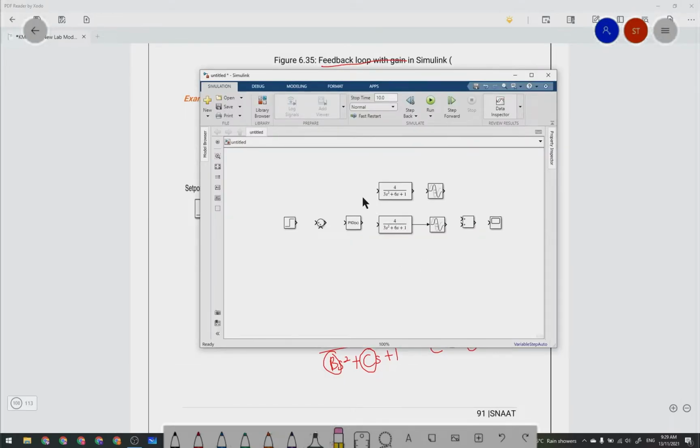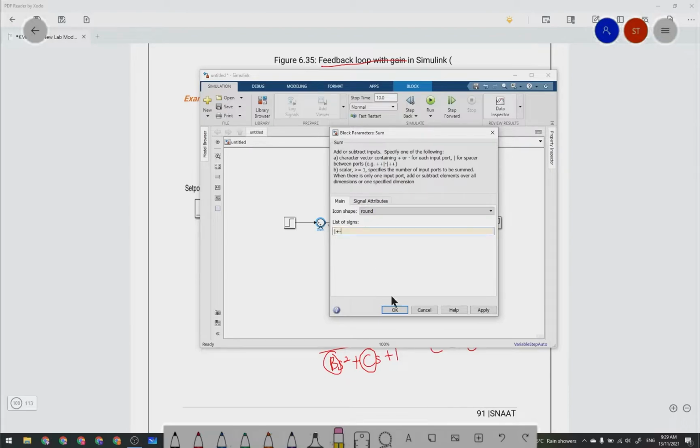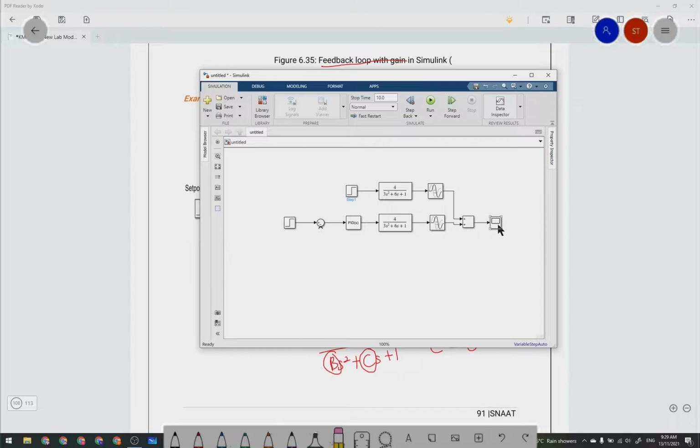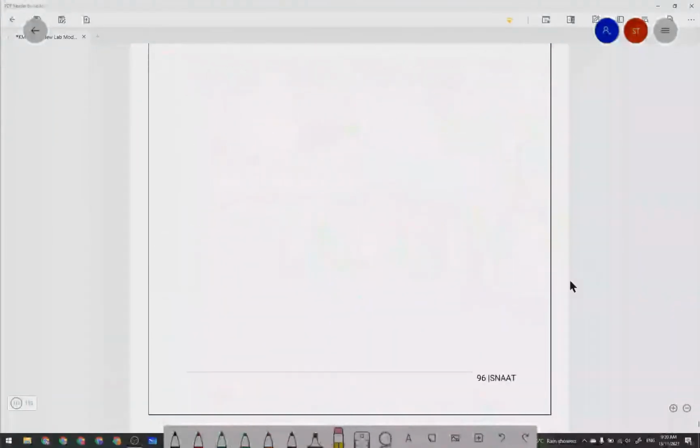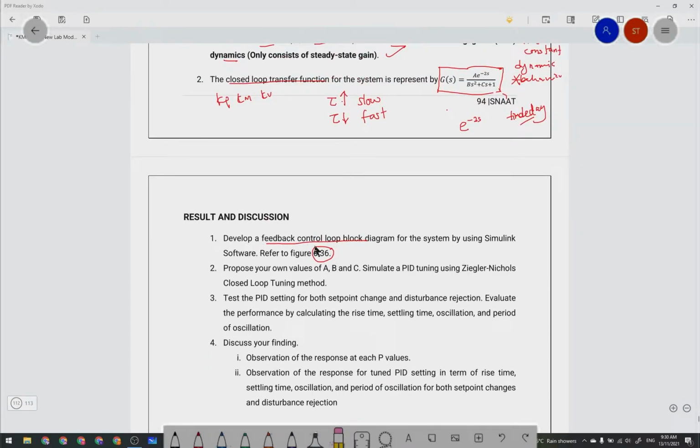Then another step. Connect all the blocks. It's connected here and here. For this one, make sure you change the sign first, plus minus, and connect it to the scope. For this one, make sure you drag from here, before the scope, not before the add block. Make sure it's correct. So you now complete your feedback loop, which is the developed feedback loop.